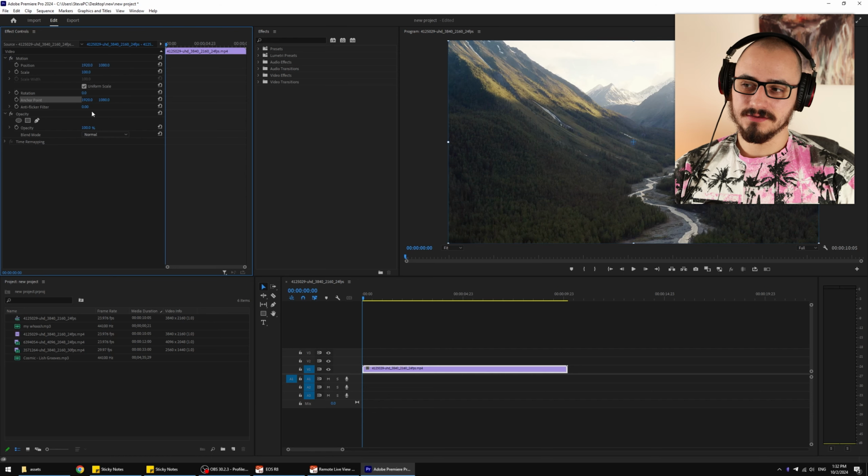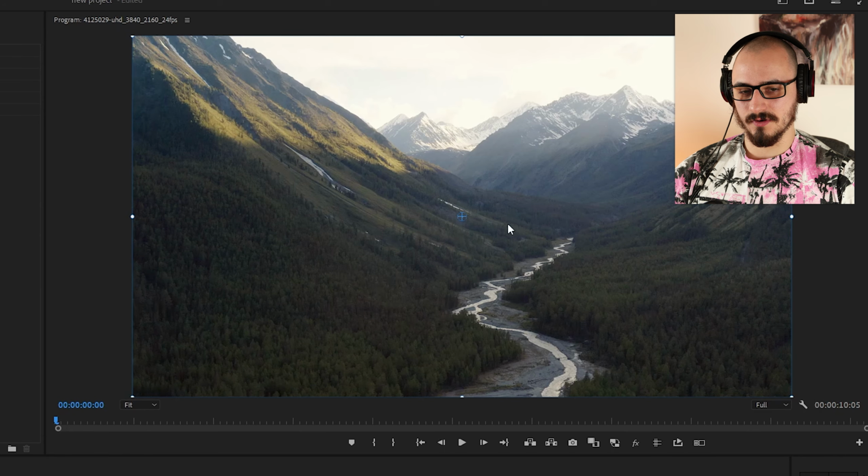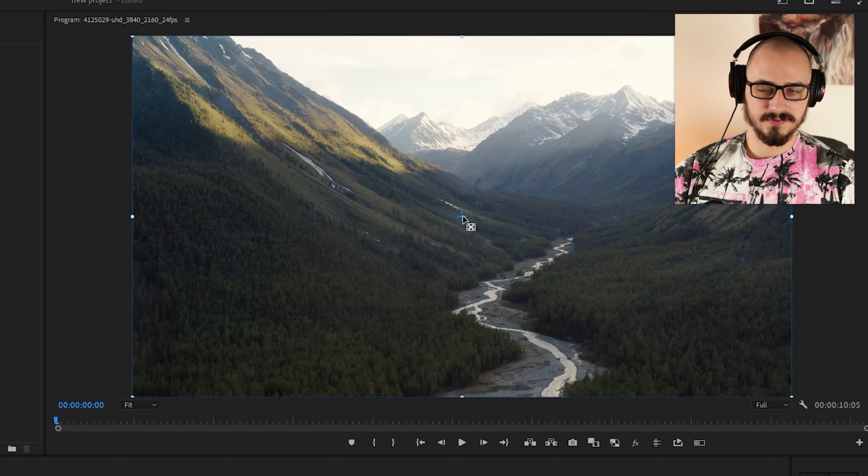Anchor point is a very interesting feature. You can think of the anchor point as like the center of your clip. You can also see the anchor point in the program monitor on the clip itself. It's this little cross in a circle in the middle of your video.